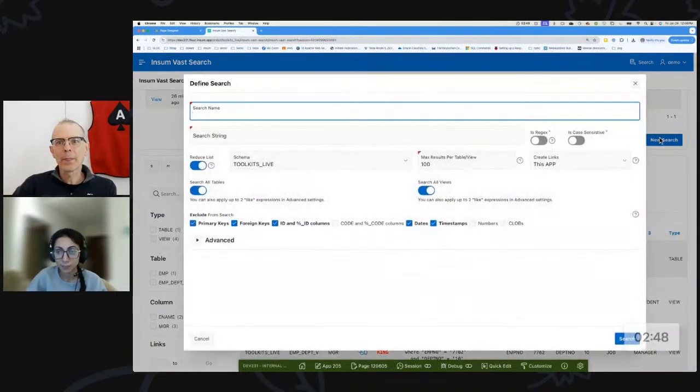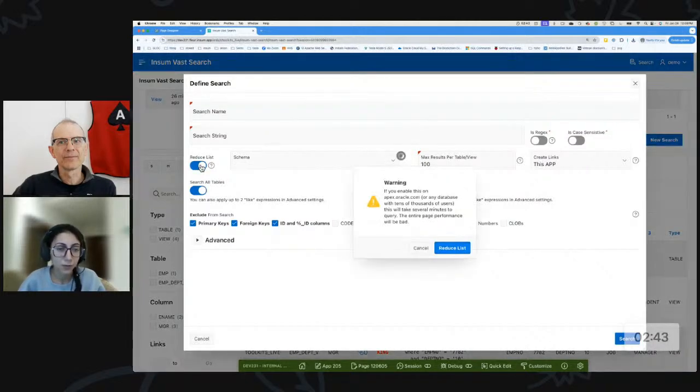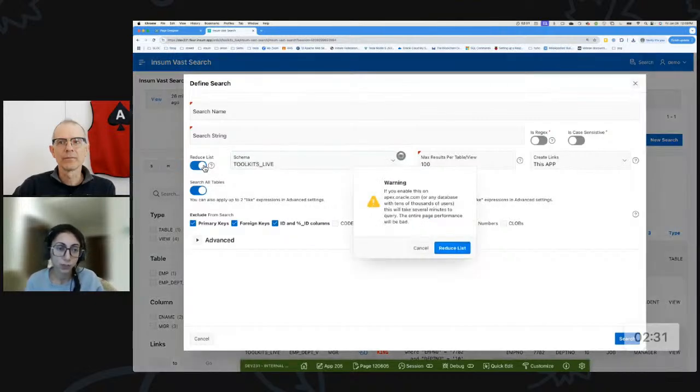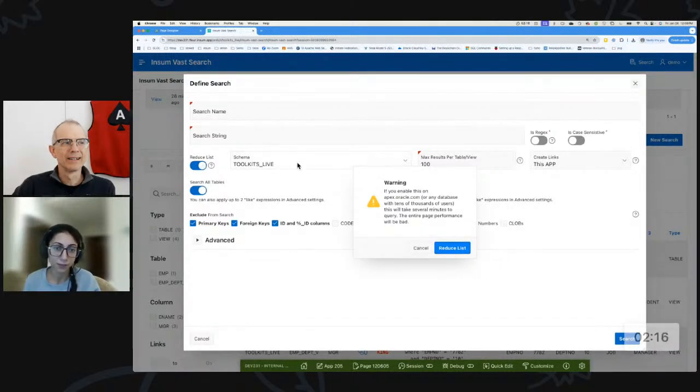So there is another tip. It's about that switch called reduce list. So yes, when we click on reduce list, there is a select list next to it called schema. It's going to be refreshed. And we want to warn the user when switch it to on, saying that enabling this would take several minutes to query. But unfortunately, when we did it the first time, it will be set to yes anyway. Even if we cancel the confirm, it will be set yes.